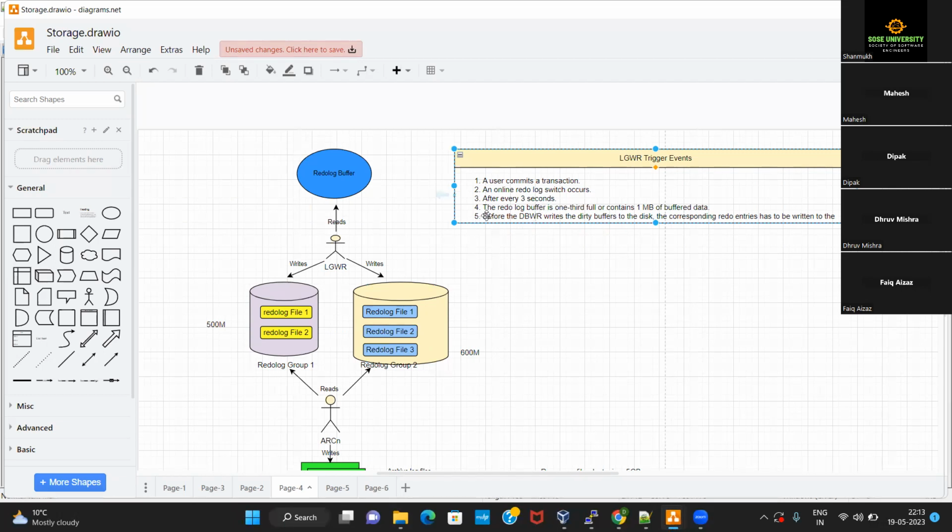Then the next it says the redo log buffer is 1/3 full, or if it contains 1 MB of buffered data. So 1/3 of 500 MB, which is approximately 160 MB or 165 MB, right? If the redo log buffer is 1/3 full, or even if it contains 1 MB of buffered data, the LGWR background process will get triggered. Clear with that?